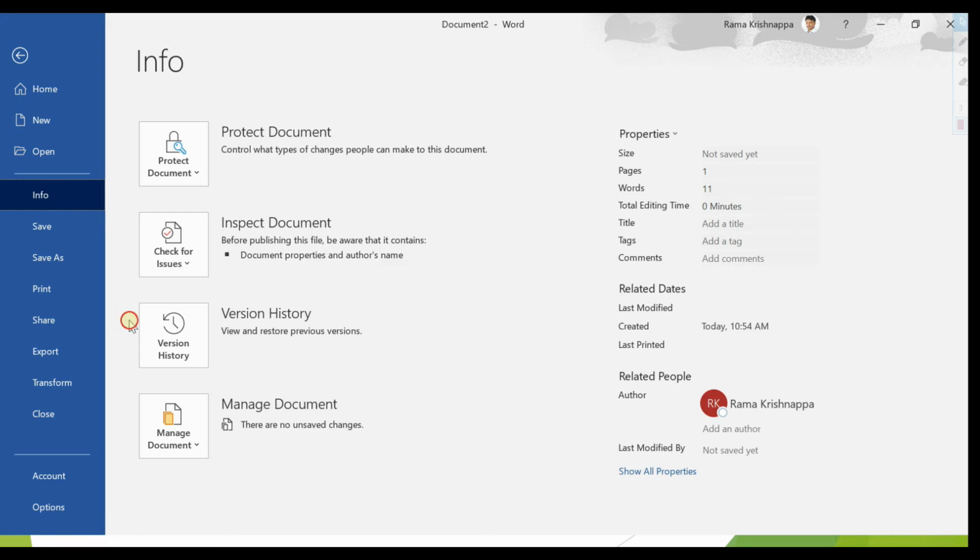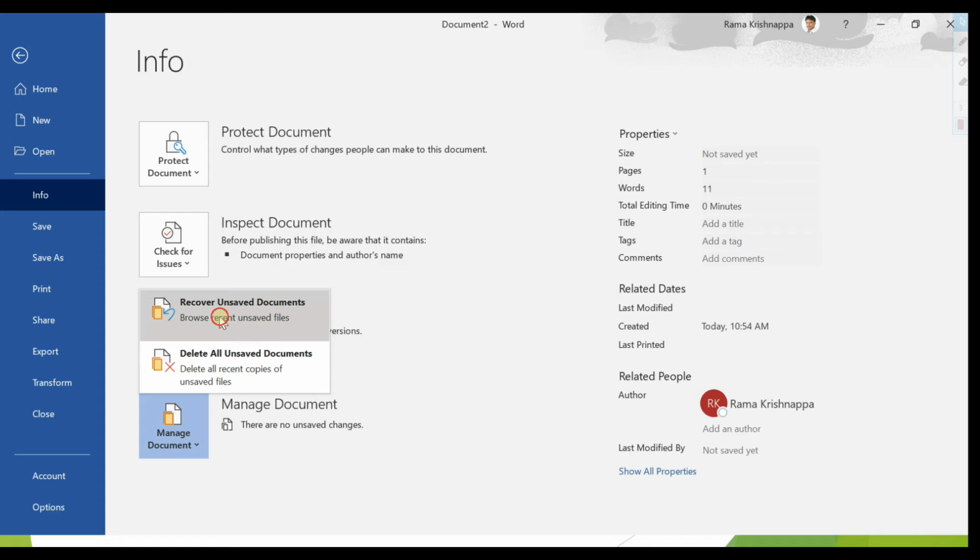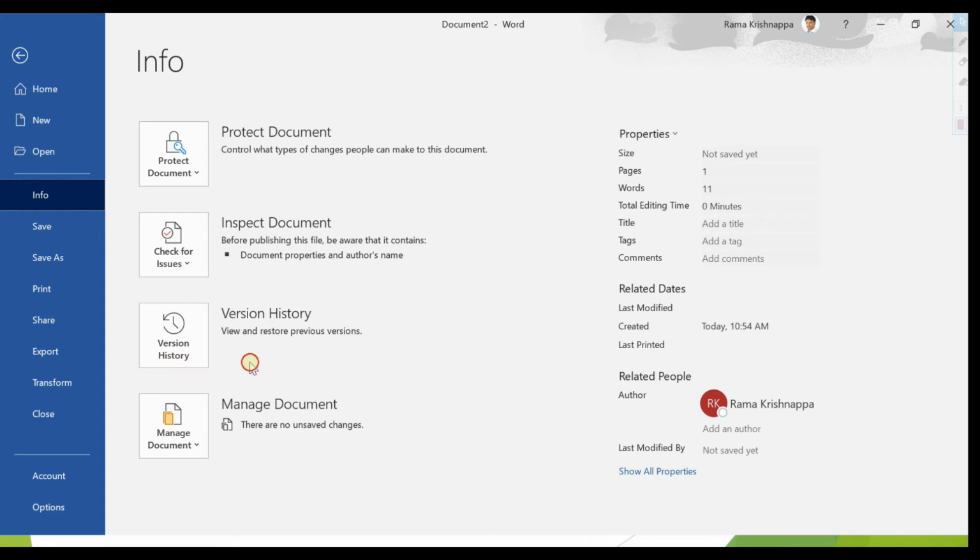Then we have version history over here, to check the previous version and what the current version is. And then manage document. On the right side you can see the properties, like it is not saved yet, so the size is not determined, and the number of pages and number of words in it, like 11 words we have so far, and total editing time, if any, will also be shown here, and the title of the document, and so on.